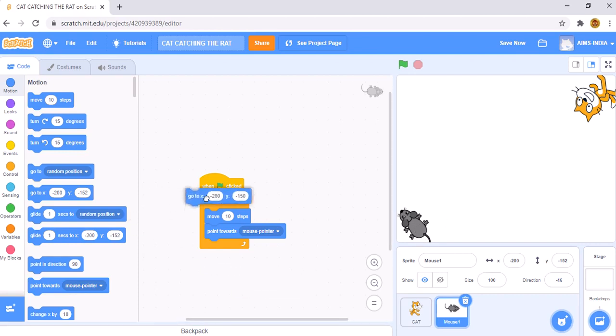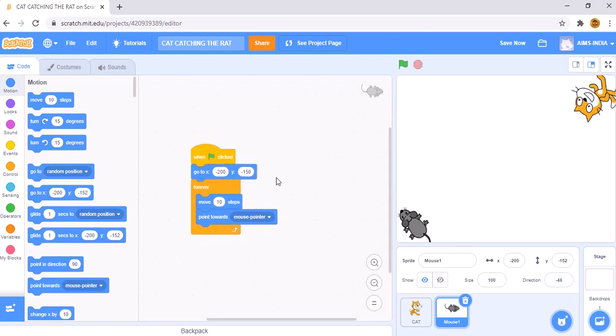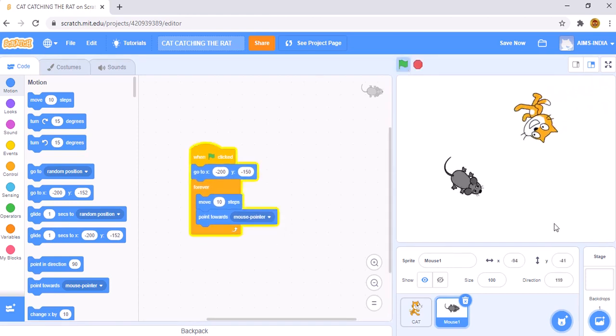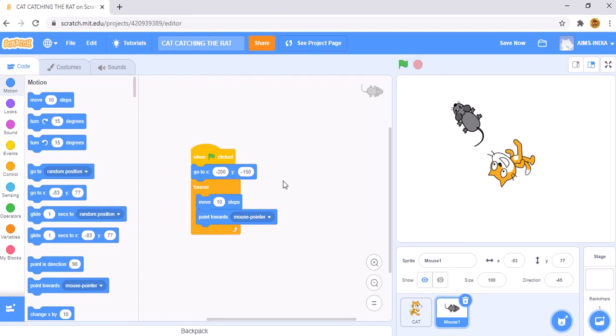This also, when start button clicked, immediately they should start from that position. Okay, this we have given. Now they will start from corners. Okay, children, they will start the game from corners. Okay, children, that is one thing. Okay, so next, one more thing.